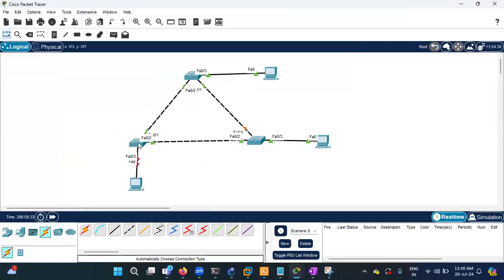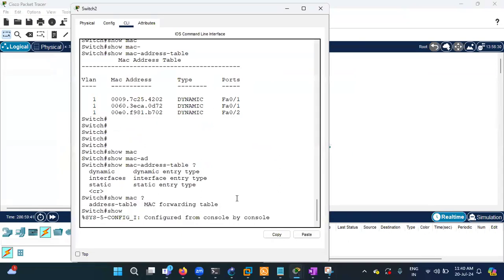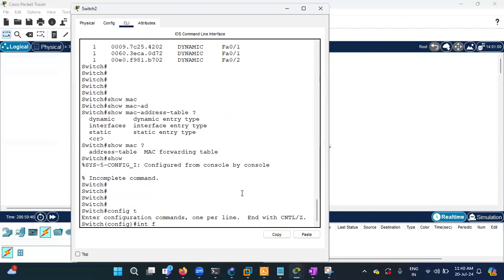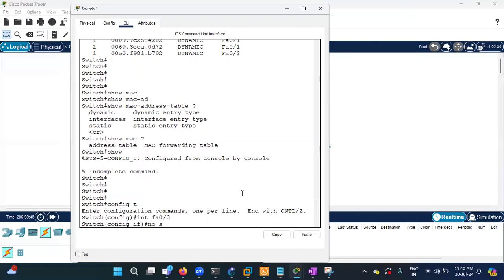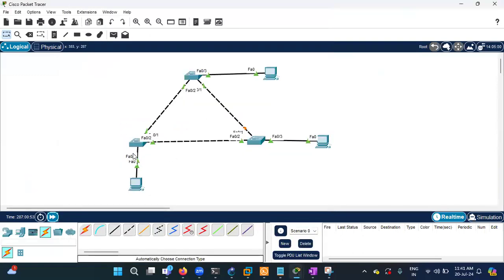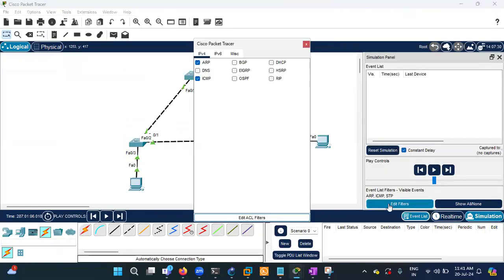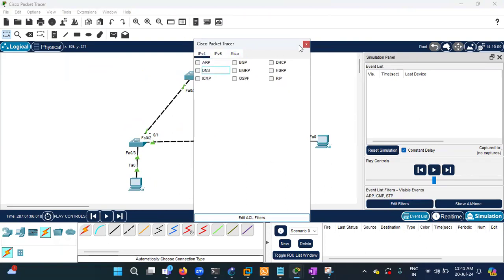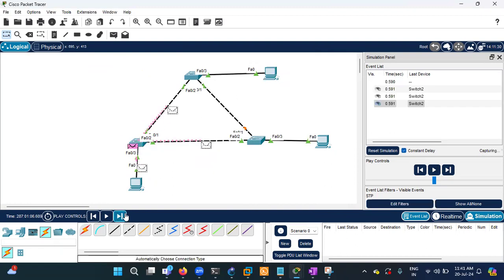So let me enable PortFast on each switch, and then we'll go ahead. Interface FastEthernet 0/3, no shutdown. Okay, the port came up. Now, earlier you could see TCN, so let me edit the filter. I will keep only TCN and remove ARP and all those things. Now send the packet. Every time a message is sent like TCN.